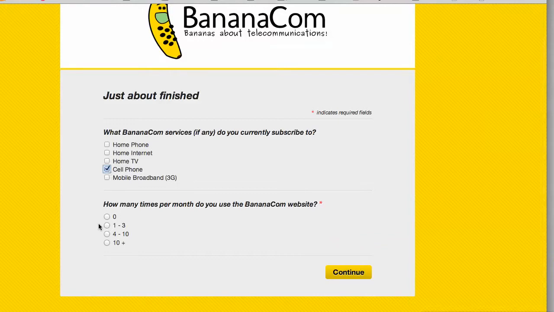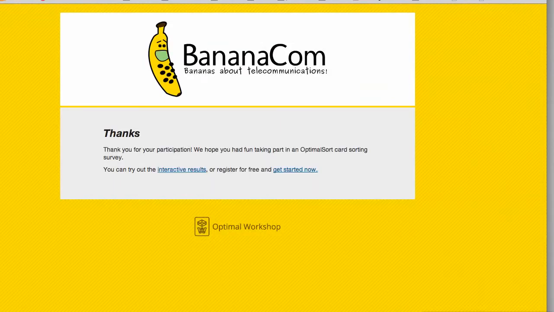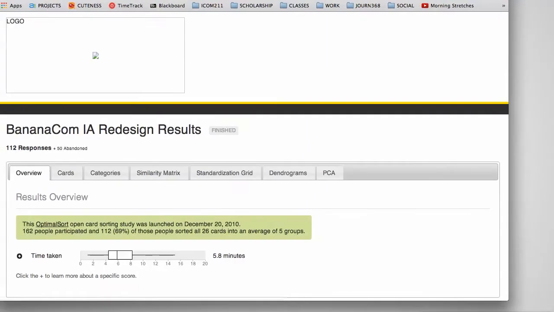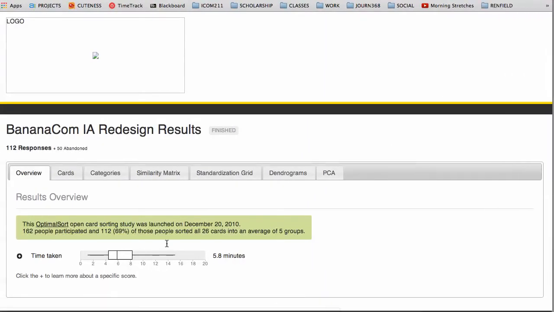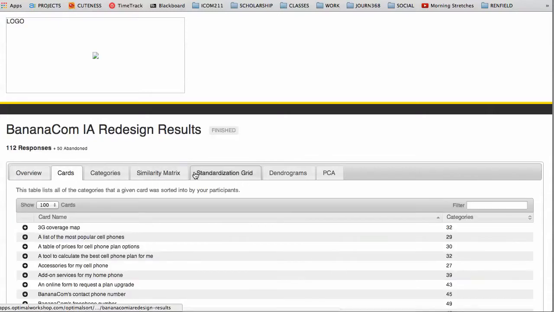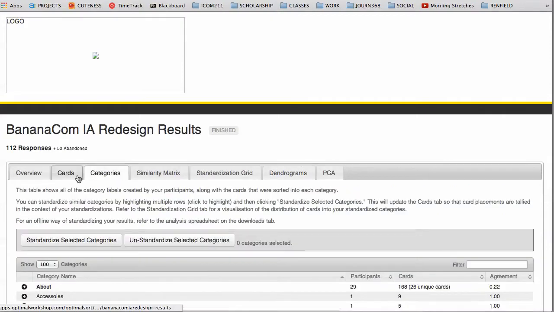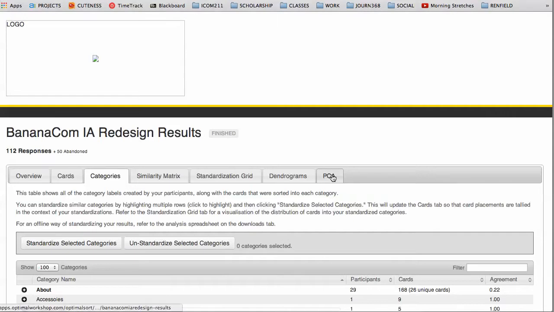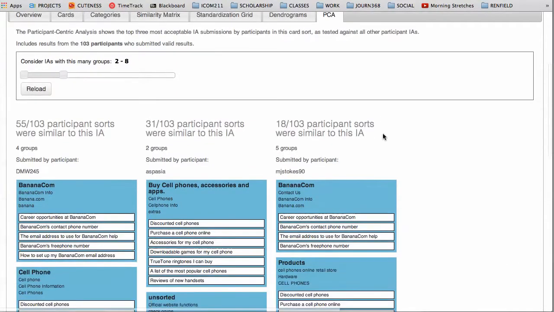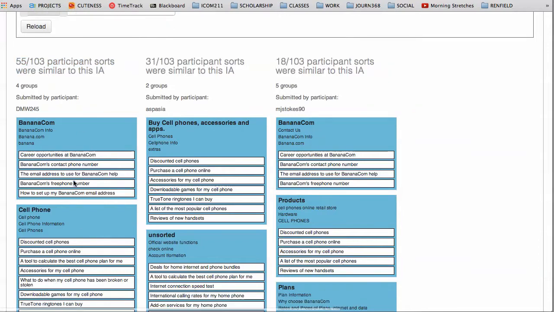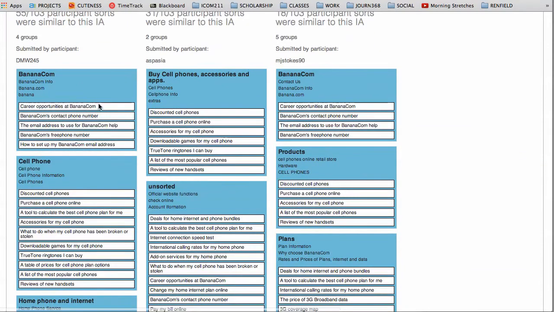And I'm just going to take this quick little survey for no reason. You don't need to have a survey with your card sorting necessarily, but let's look at the results. So I'm looking at the results not just of my card sorting exercise, but of everyone who's taken this card sorting exercise. So if I click on PCA, there we go. And you'll see that about half of participants sorted their cards in a very similar way to what you see here.